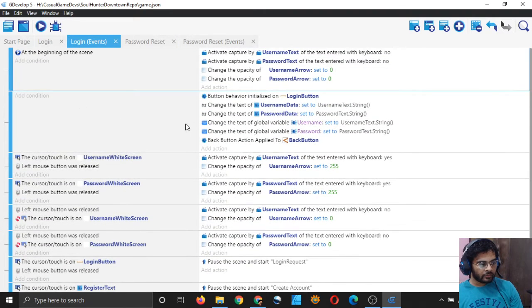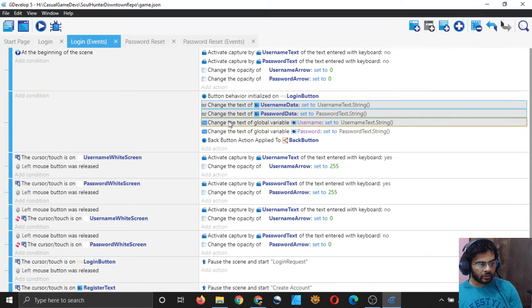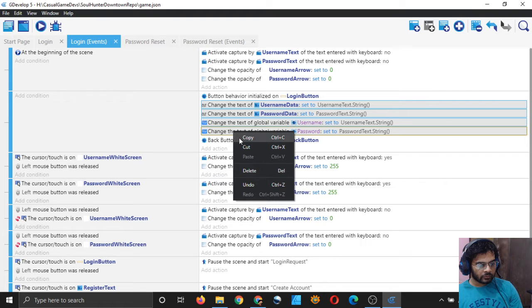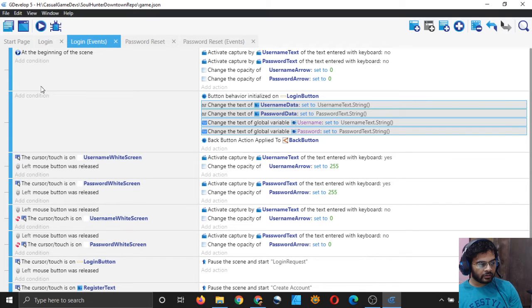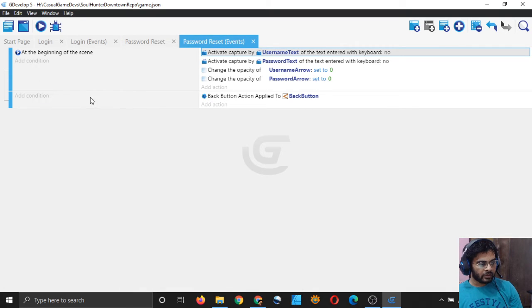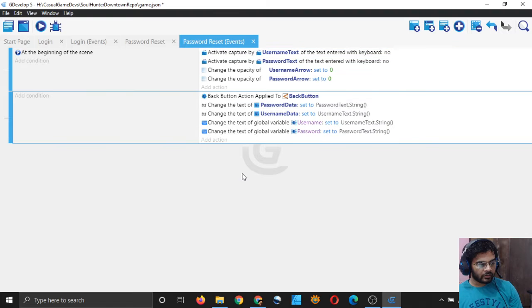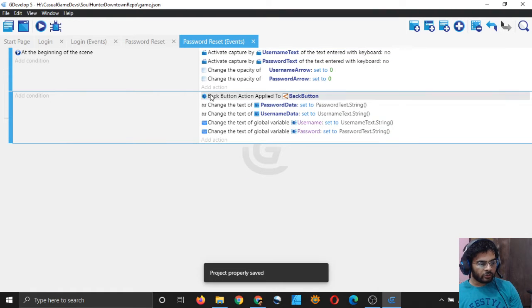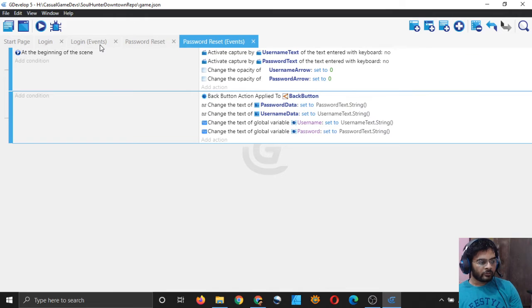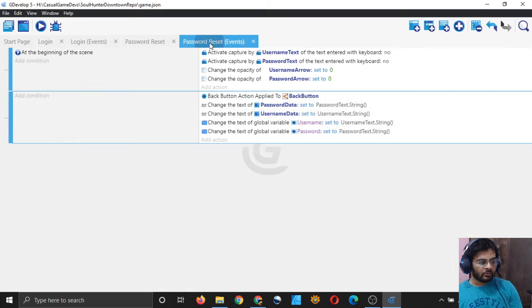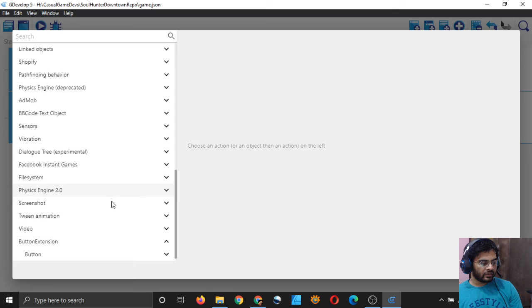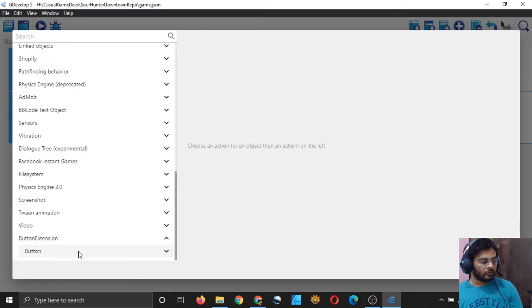And the next events are these, so I will simply shift select them and copy them all. This event was running without any condition, and we have such an event here, this one. So you can simply paste the actions here. We have simulated the back button, but we also have to simulate the password reset button. Here it is the login button, but here it is the password reset button. So I will add an action and go all the way to the button extension which we have made ourselves, and then we'll go to button.